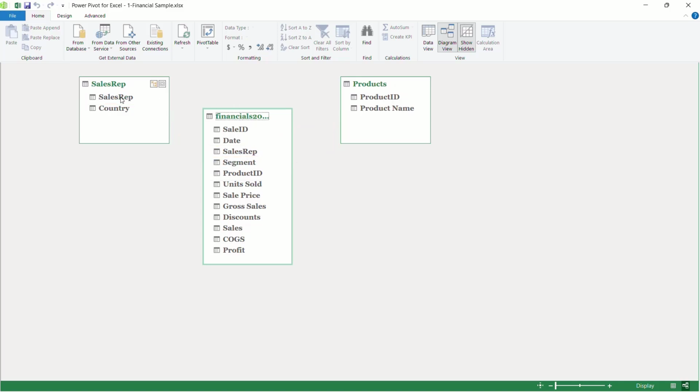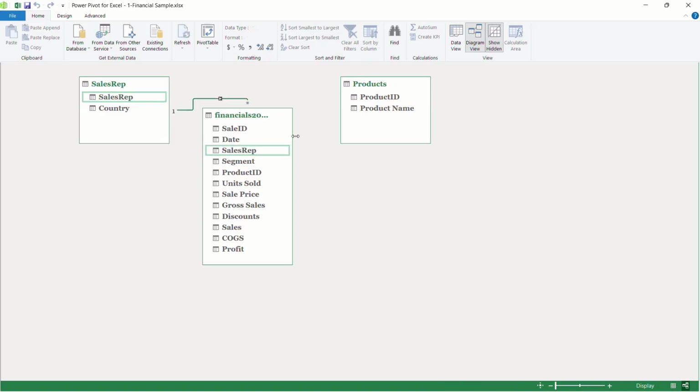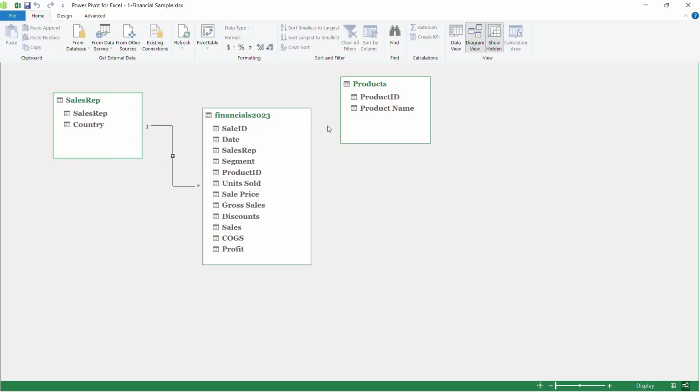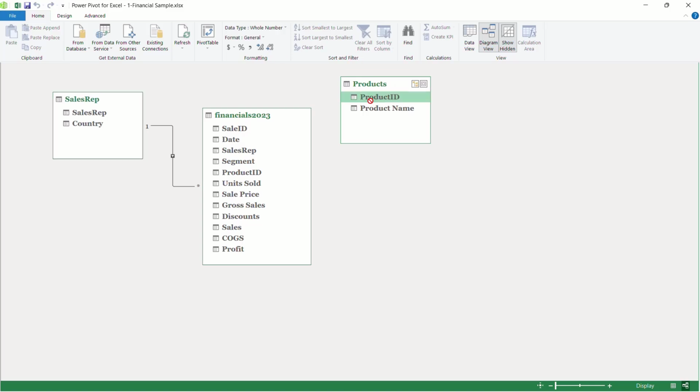To do that, I'm going to drag the sales rep from the sales rep table, connect it to the sales rep to the Financials 2023. And there we go. So I've created a relationship. This is a one-to-many relationship. There's only one instance of a particular sales rep on the sales rep table, but many instances on the Financials 2023. I'll go ahead and drag the product ID to product ID.